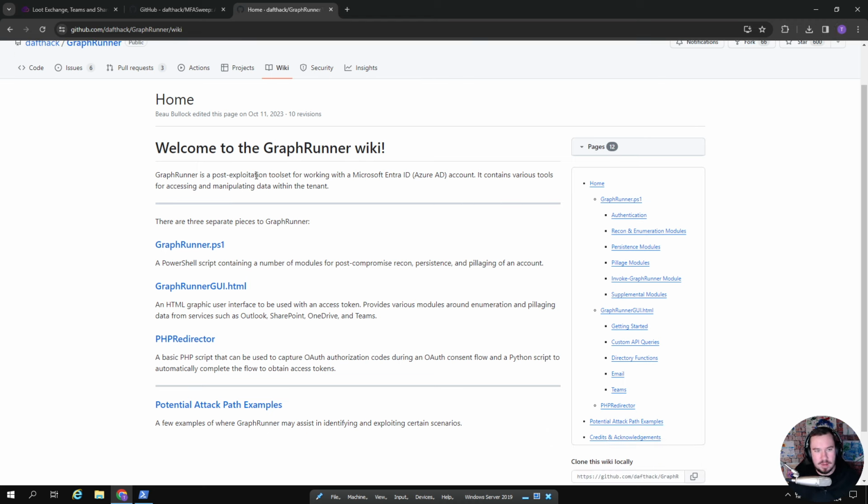So GraphRunner is a post-exploitation toolset for working with Microsoft Entra ID. Now, here is something Microsoft recently changed. You may have heard of Azure AD. Azure AD is their identity service for accessing Microsoft Azure services and Office 365 and stuff. Well, they just recently changed the name to Entra ID. So every time you see Azure AD, think of Microsoft Entra ID. It contains various tools for accessing and manipulating data within the tenant.